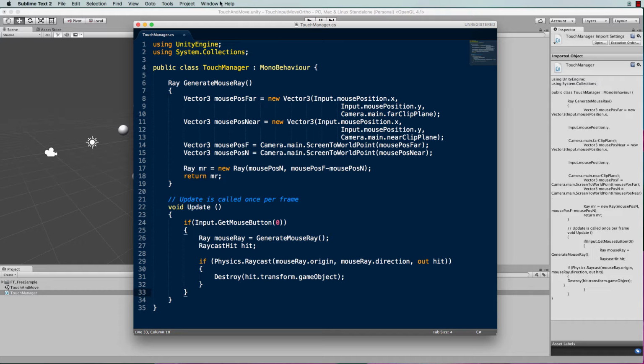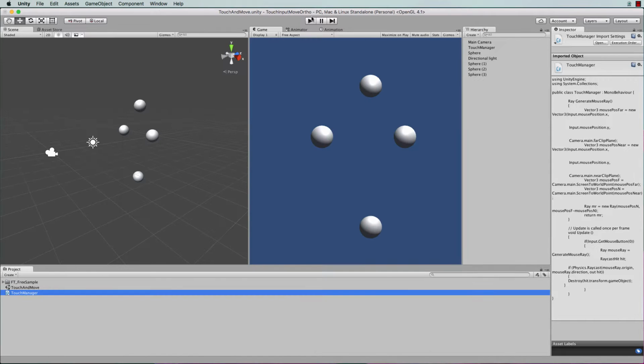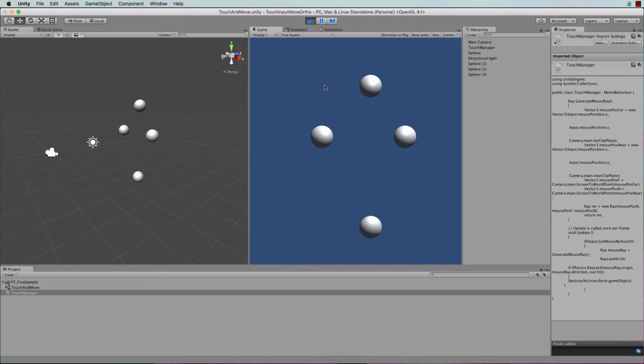So that's the code. Now if I just go back and run that, I'll show you what it does again. So if I click here, nothing happens. If I click on the spheres, it will destroy them. Now we don't want to destroy the spheres, we want to click on them and start moving them around. So let's just have a little bit of a look at the environment and the coordinate system that's going on and how we have to code in order to deal with that.